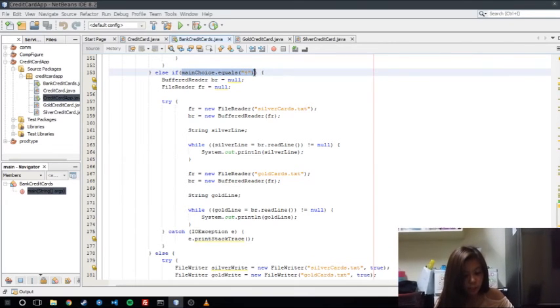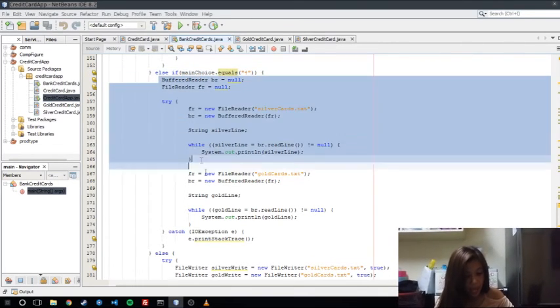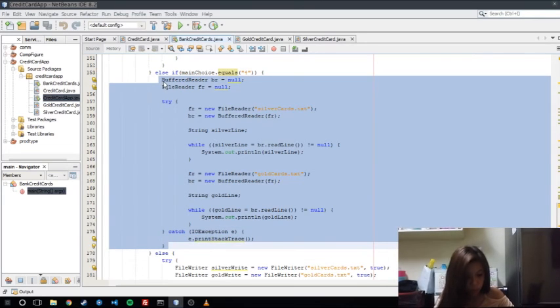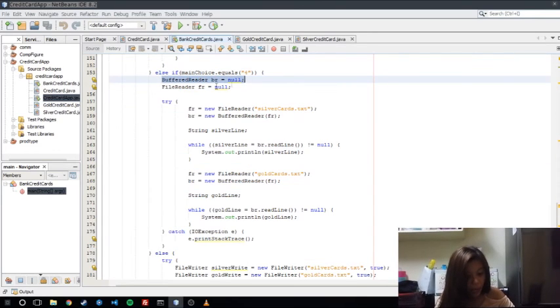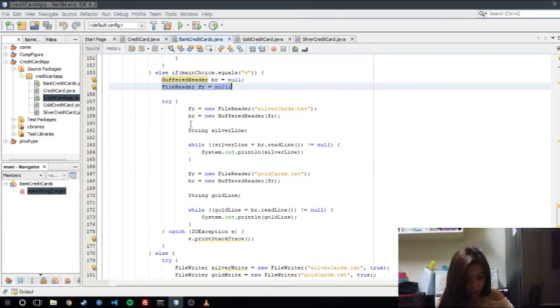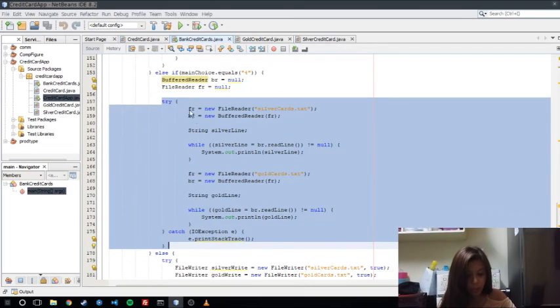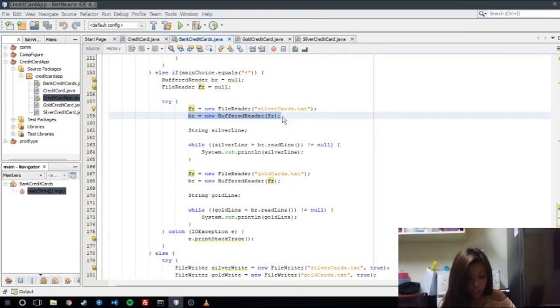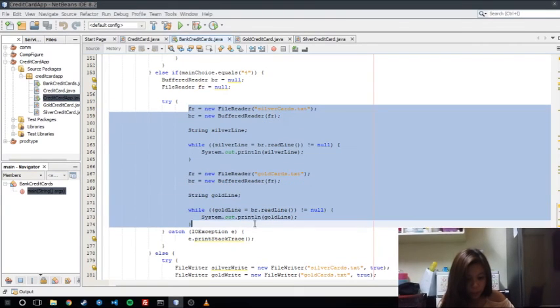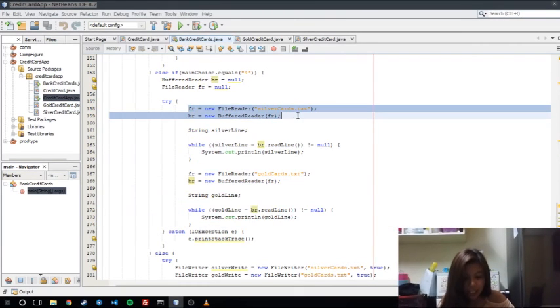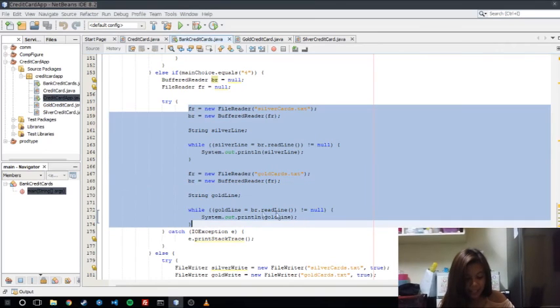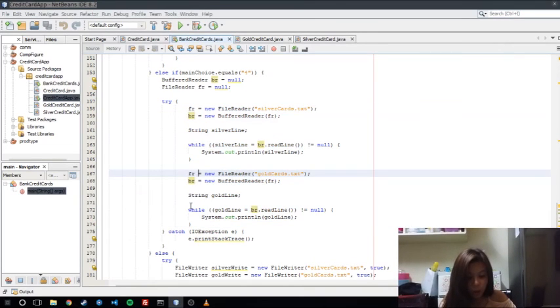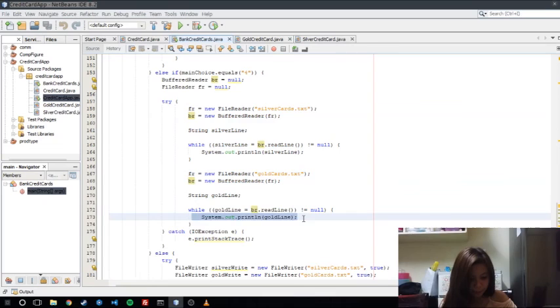If the user entered 4 from the main choices, this block of code will be executed. So we have to declare a buffered reader variable and a file reader variable. Now we're going to create a try-catch block. We will initialize file reader and buffered reader. Now this try block will read what's inside silver cards.txt and gold cards.txt. And let's display all the informations from the file.